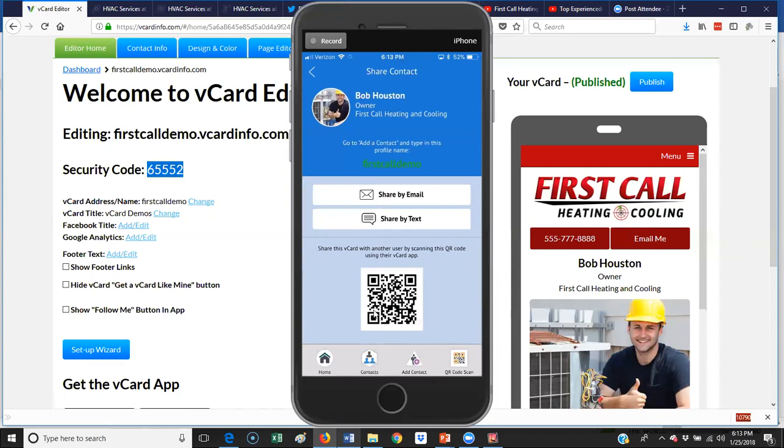So anyone can scan this QR code and it will open up his card. Or if they have the vCard app, it will add the contact directly into the app. So that's kind of fun when you're out there with other people who have vCard. It's kind of fun to scan each other's codes. So I'm going to share by text though.